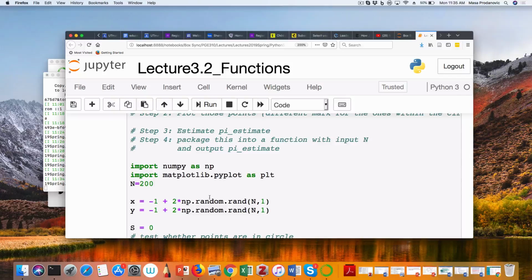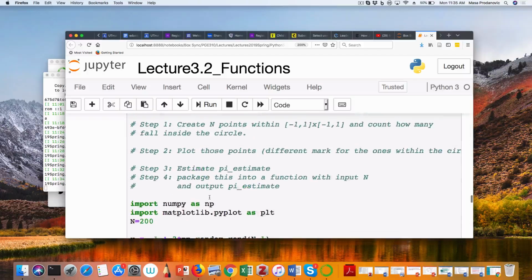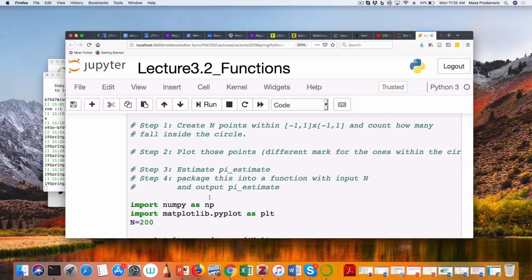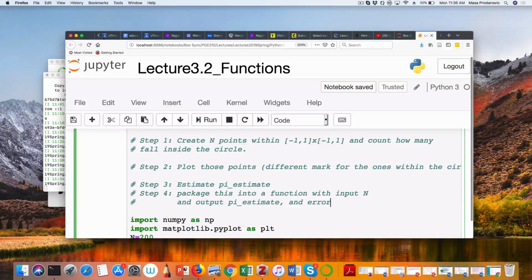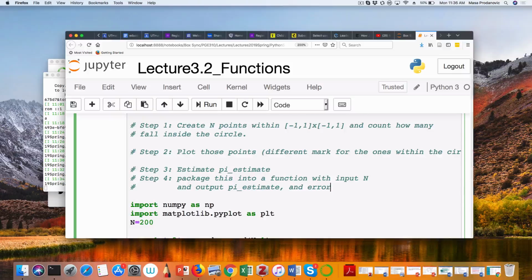So I want a function called Monte Carlo pi that will take input, we already wrote it last time, input n, the count of number of points, and it will give me output, this estimate and error that we just computed. Okay. I want a standalone function.